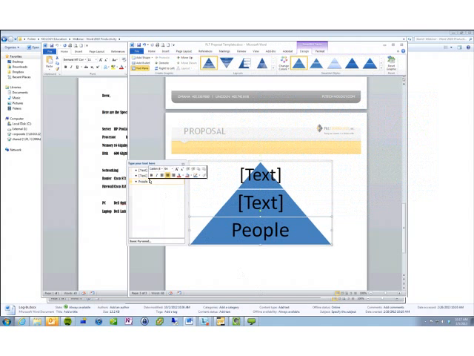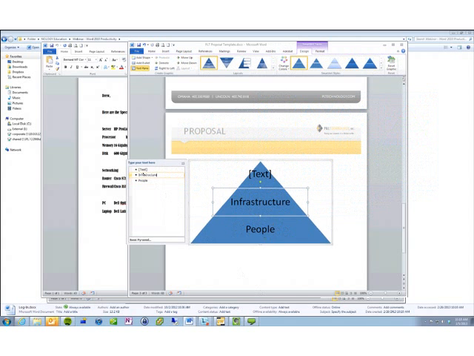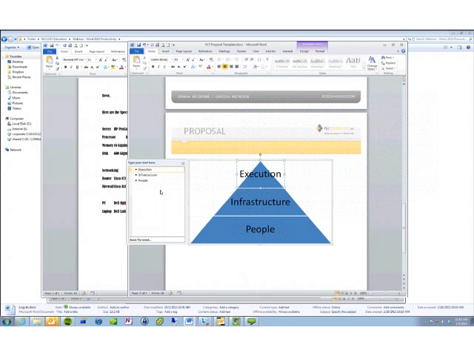So I'm going to go ahead and make some labels. And maybe we'll adjust the fonts a little bit on this SmartArt. Let's see here. Oops.